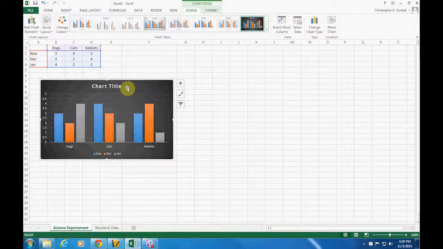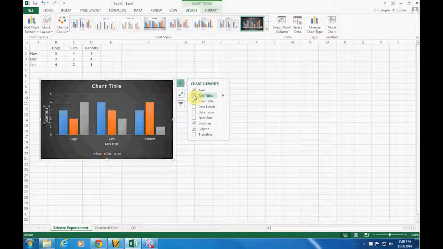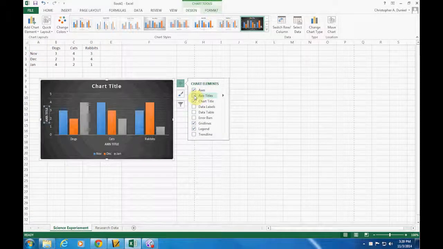So the first thing I'm going to do is go ahead and add some labels. With my chart selected, I've got a little plus sign over here. If you click on this, it gives you some options for chart elements. And the first thing I want to do is access titles. I need to be able to tell viewers what my y-axis stands for and what my x-axis stands for. So I'm going to come over here and choose Axis Titles. And when I do, I have some options of whether I want just the horizontal axis or the vertical axis. Chart title, I'm going to leave that there.